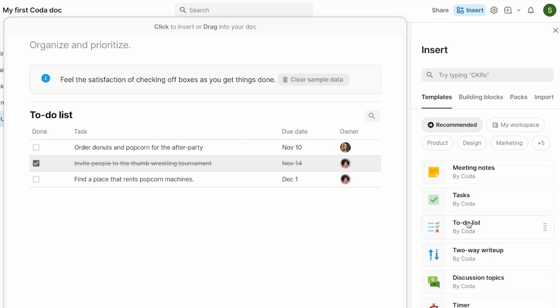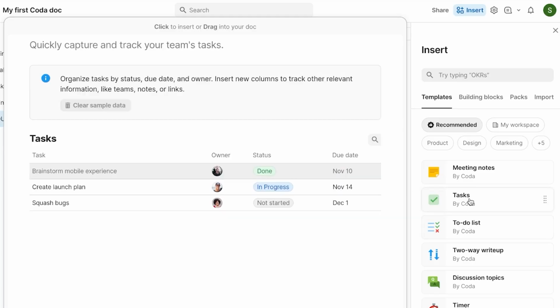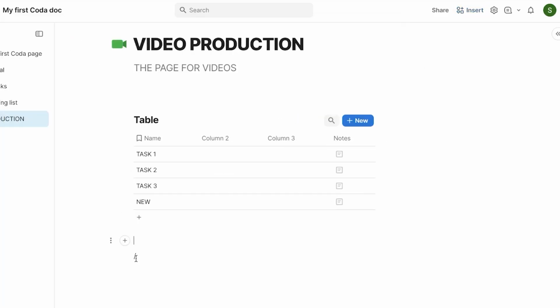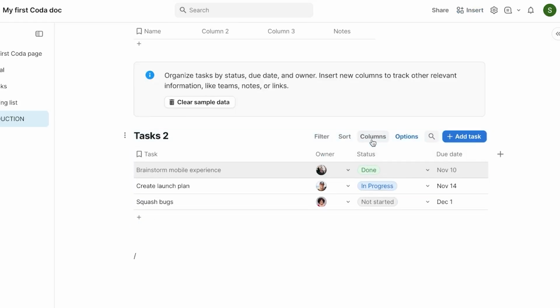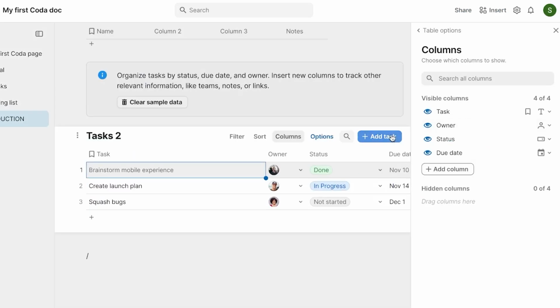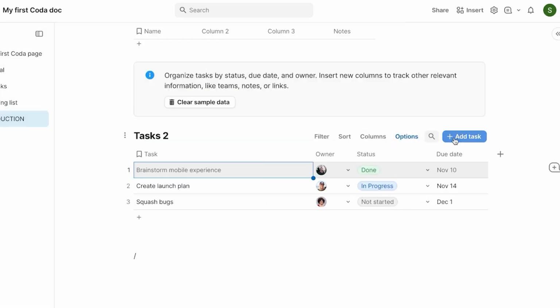So I'm going to go ahead and create a to-do list, or we even have tasks. So let's go with tasks here. So for tasks, now you can see it's added. And in the task, we can actually go for columns. We can go for different views. And I'm going to click on add task and add the task name.